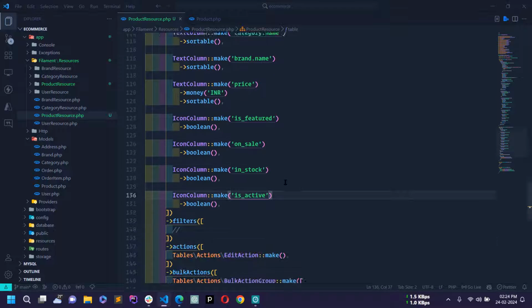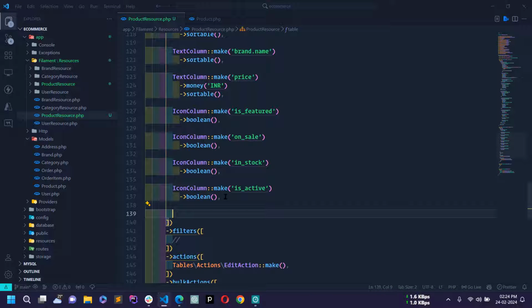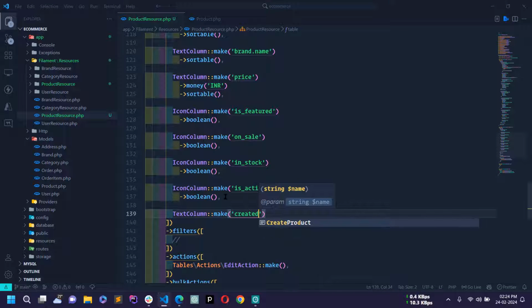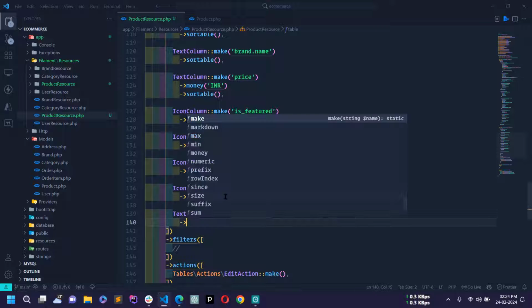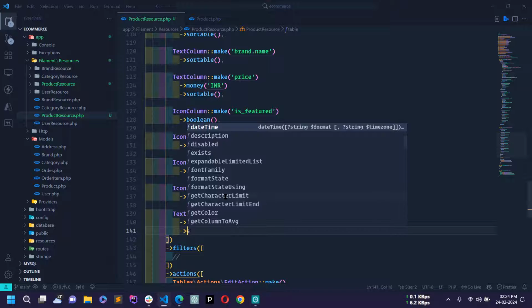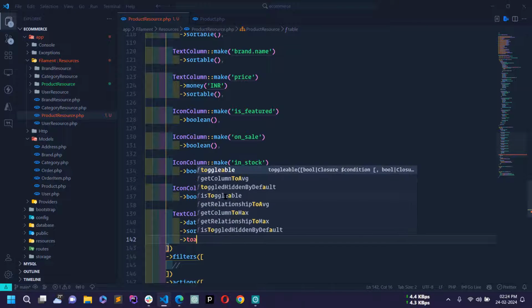Now next what I will do is I will also create a text column, and I will use make created_at, and I will use date time, and I will use sortable, and I will also use toggleable.